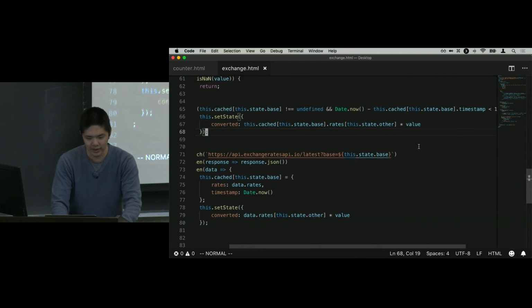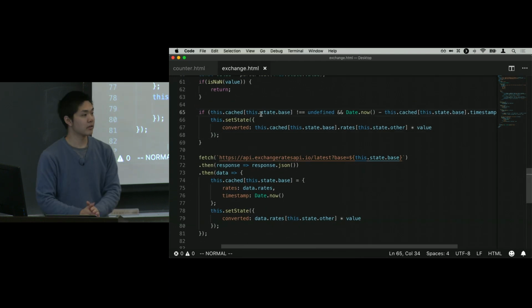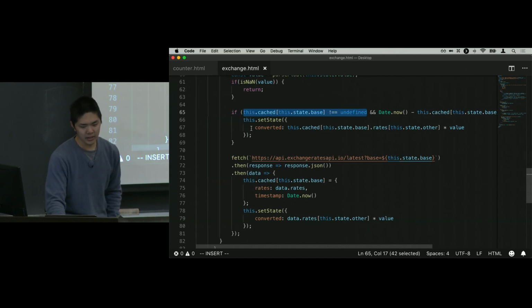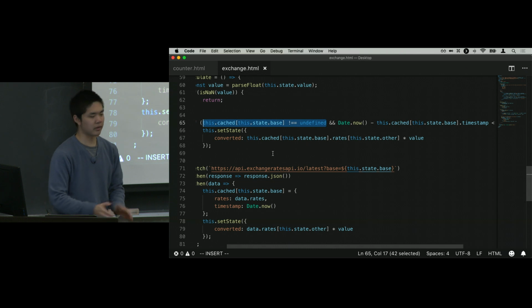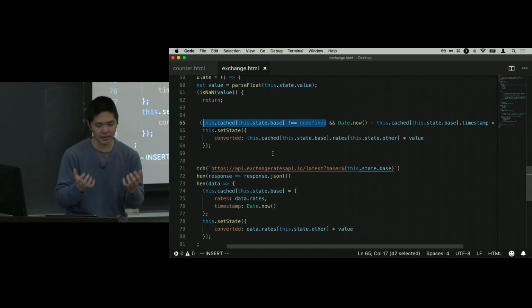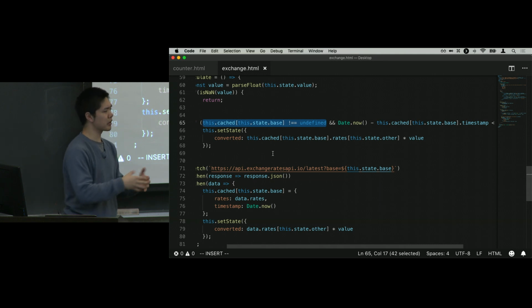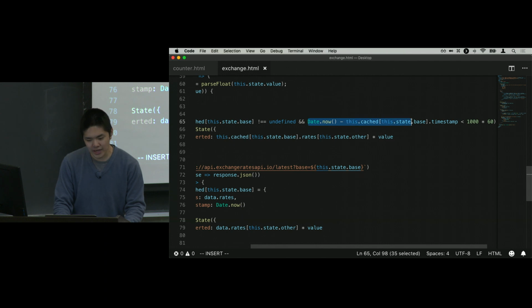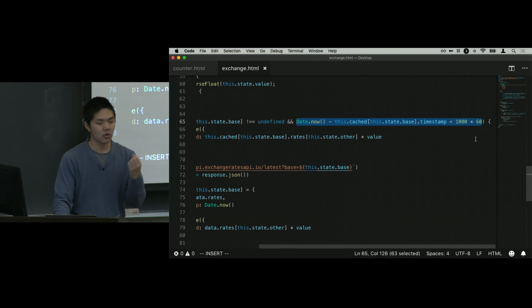I'll zoom out so you can see what's going on here. We have a condition that's running a check. The first part of the check is saying, is there actually something in the cache for this currency? Take the cache, look up the base currency. If it's undefined, there's nothing in the cache, so we can't do anything. So we're checking to make sure there's actually something there. And if there is something there, let's make sure it's recent enough to use. Let's take the current timestamp, subtract the time that we put the data in the cache, and make sure it's less than 1 minute, 1,000 milliseconds times 60 seconds.